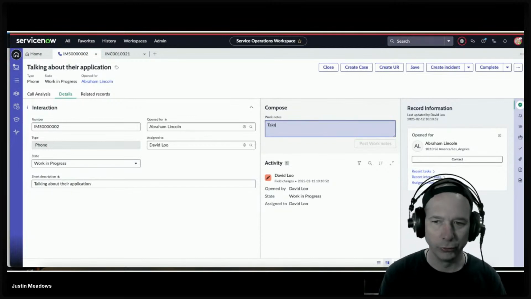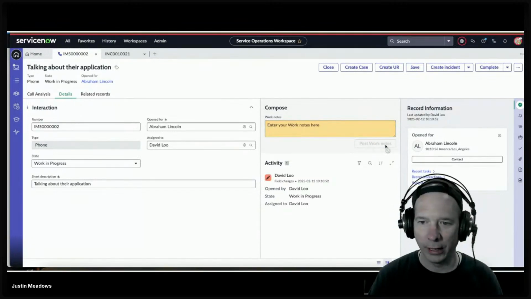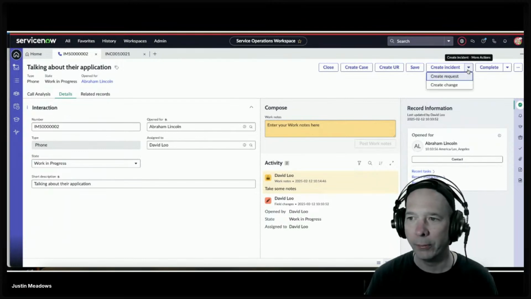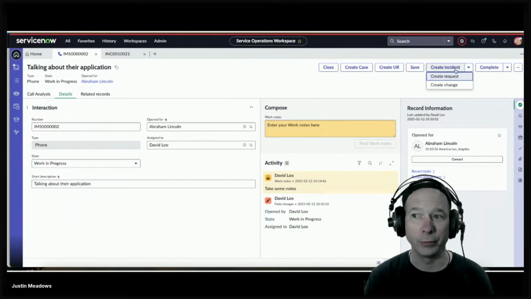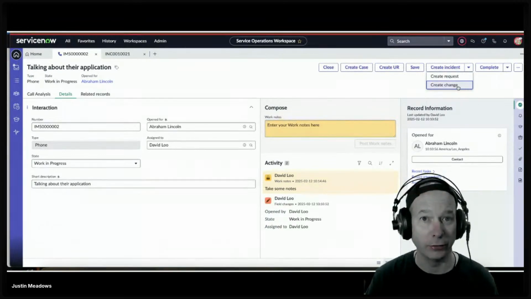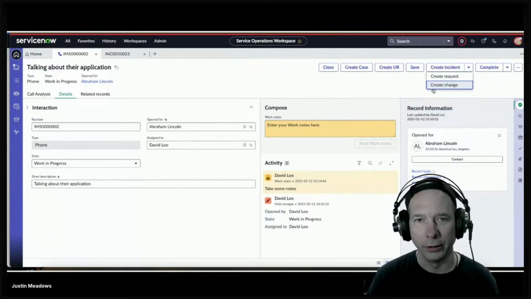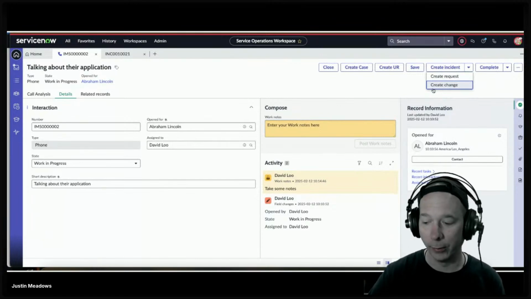Let's take some notes while he's going on and on about how things were better in the old days before there were applications. And at some point, you may realize, okay, I need an incident, or I need a request, or I need a change based on what Abraham's telling us. We're going to stay here since we're doing ITSM and Service Operations Workspace.